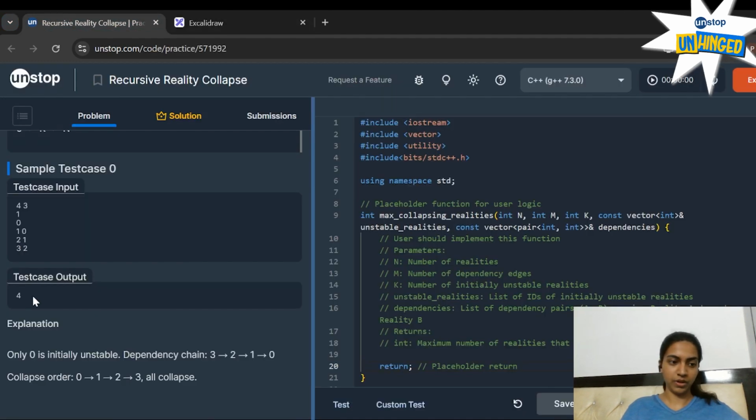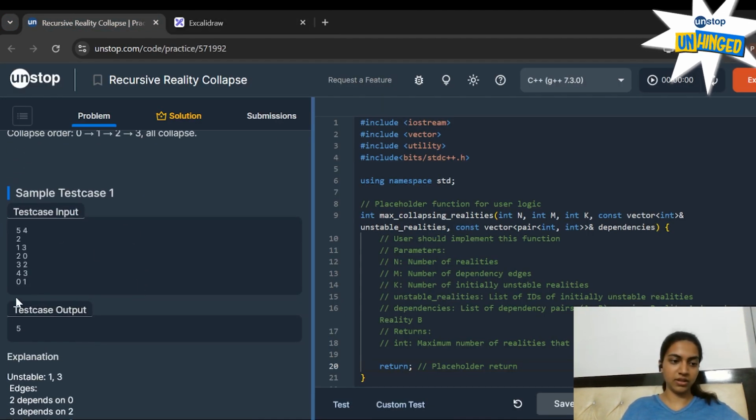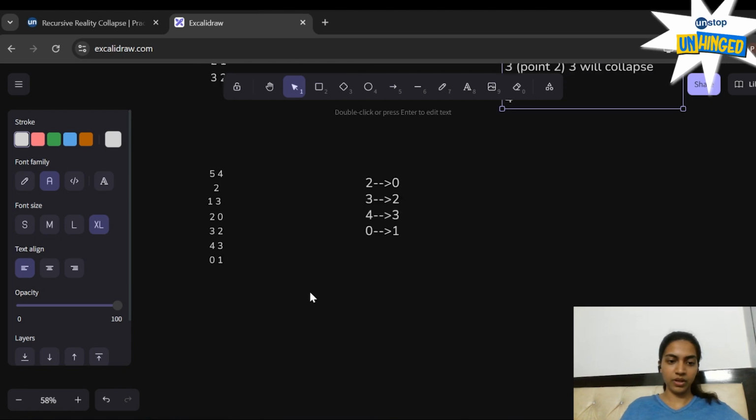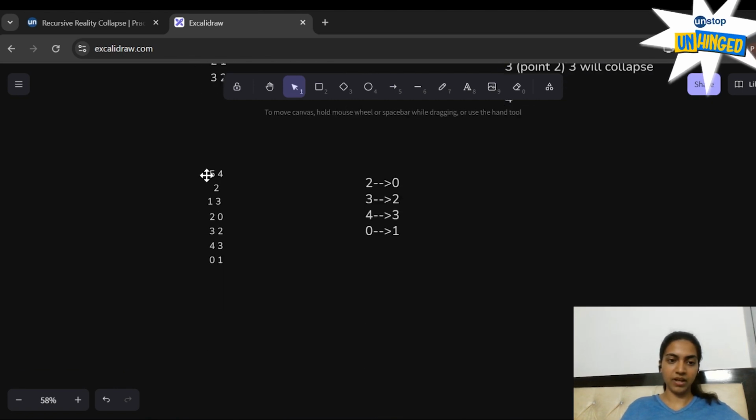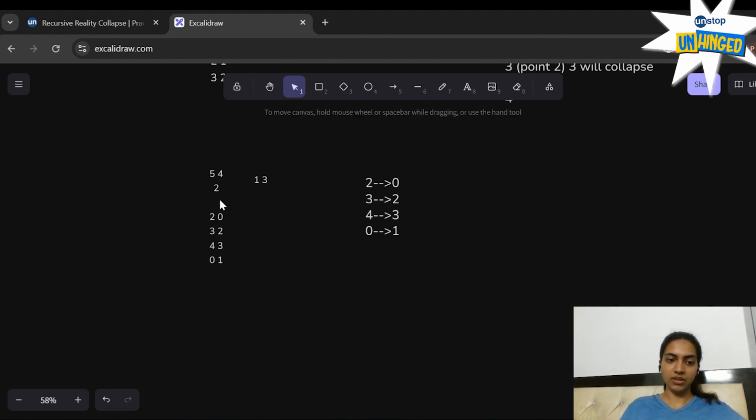and the answer is going to be 4. Alright, let's check another example. Over here, we have 5 realities, 4 relationships, and 2 unstable realities, which are 1 and 3. Let's add this separately, and the relationship is going to be this. This is how it's going to look.